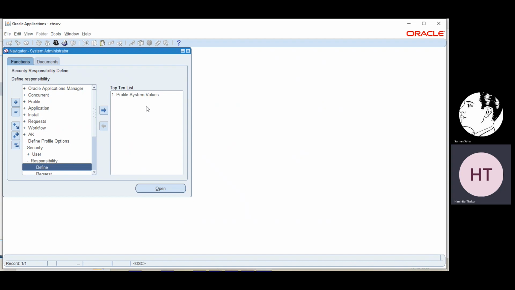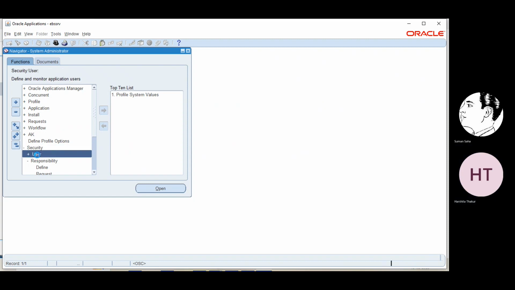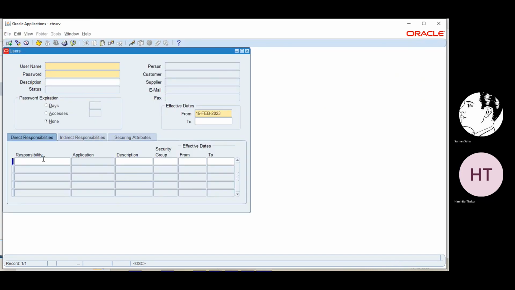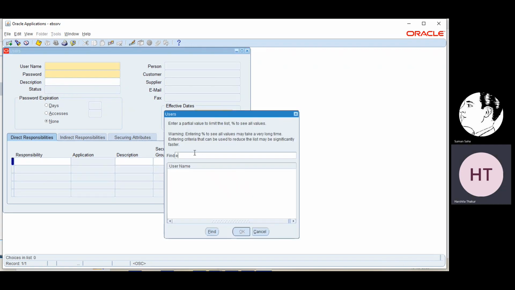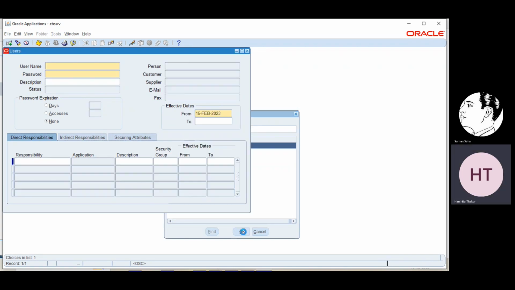As we have created the responsibility, now we are going to assign this responsibility to our user. The user which I'm using here for demo purpose is IMP 500. So for that, you need to go to security, then user, and then define. Now we will search for our user. It's IMP 500. Here it is. Just select and say OK.